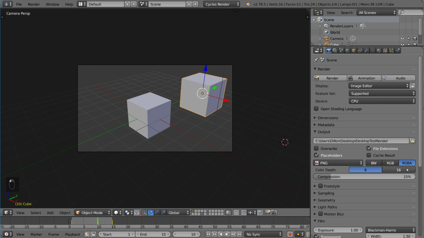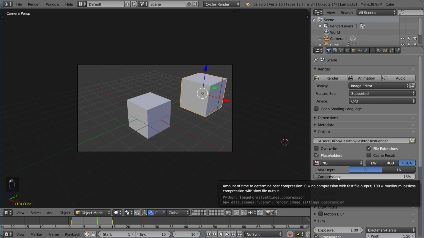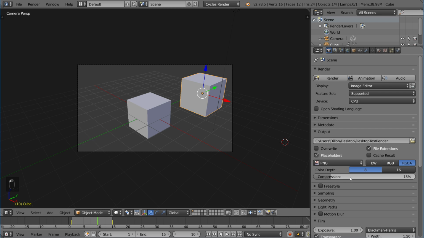We have color depth. You can do 16-bit or 8-bit. And then compression, of course, is up to you. Amount of time to determine best compression. 0 is no compression with a fast file output, but has a much larger file. 100 is maximum lossless compression with slow file output. So it takes a little bit longer to output the file, but it does make the data a lot more efficient. So that's up to you how you want to compress it or not.